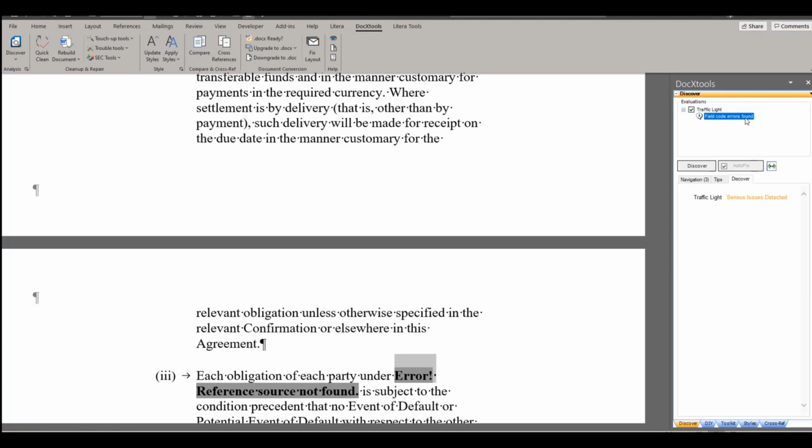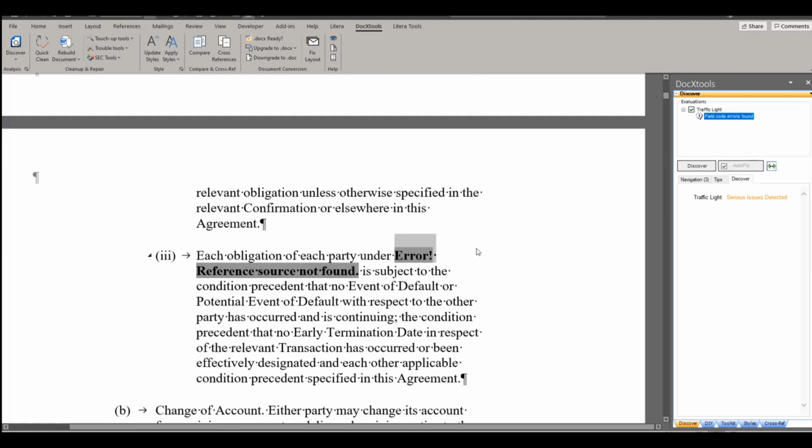The field code error that we're seeing here that is still flagging as yellow isn't going to break the document, but we should definitely address this at one point in time. Maybe we'll take a look at this when we do our cross references. But at this point, we're able to go forward with troubleshooting.